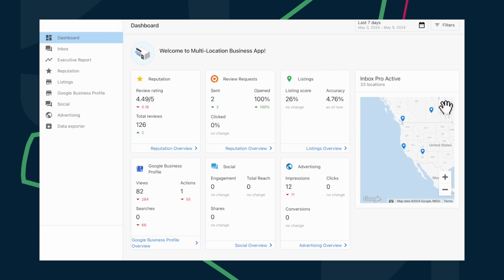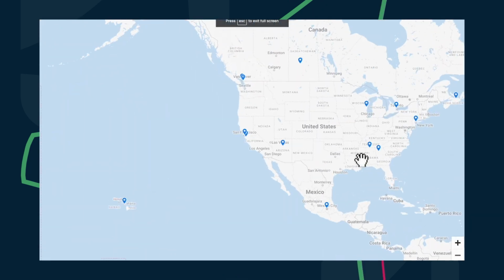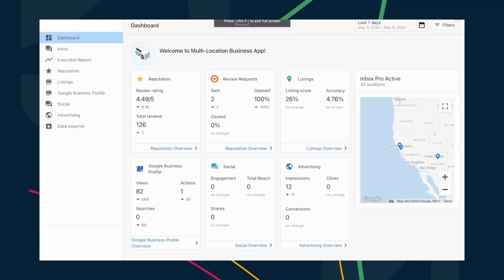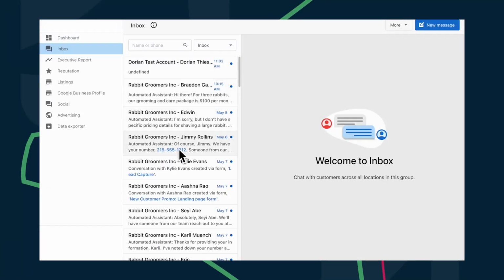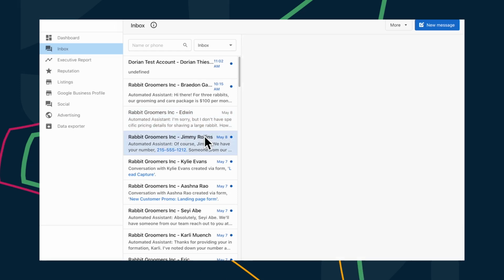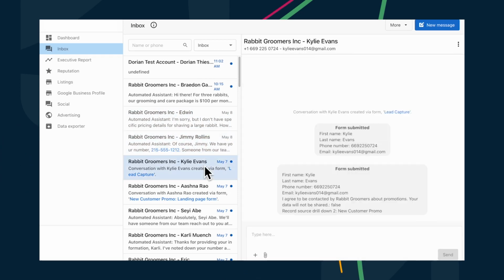Your multi-location clients can reap the rewards of centralized communication too. With Inbox Standard and Pro available in multi-location business app, all conversations across all locations are rolled up in a single inbox, so a team can easily manage communication from Google Business Messages, Facebook Messages, Forms, SMS, web chat, and soon Instagram. By bringing all conversations into a single view, teams can make sure each customer request is taken care of promptly and none are missed, no matter which location the communication comes from.